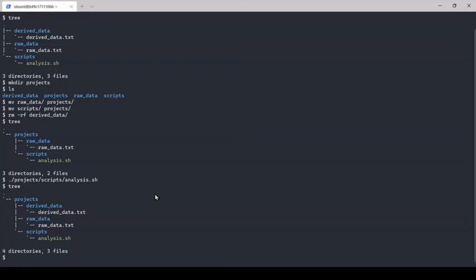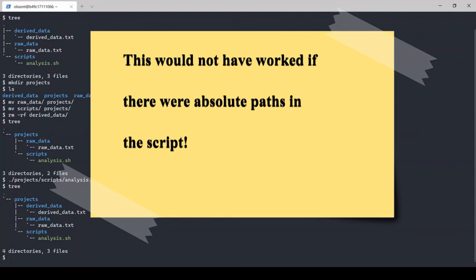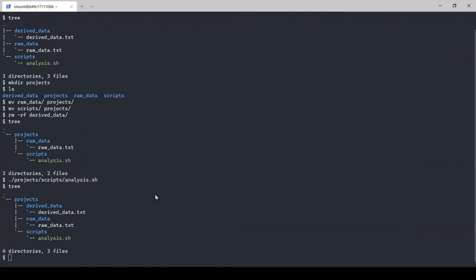Now if you had used absolute paths to refer to the raw data in your script, or for any other matter within that analysis script, that would not have worked, because the absolute paths would not be the same anymore. Okay, so that's what I'm trying to say in terms of portability. If you use relative paths within your scripts, you can later on reorganize the way that you've structured things without things breaking. I hope that makes sense.